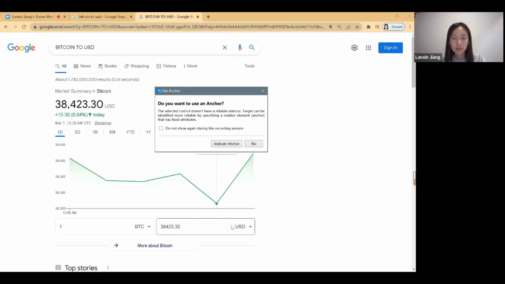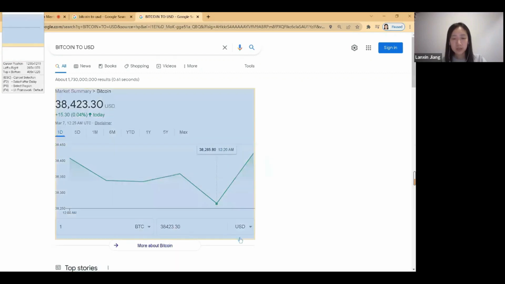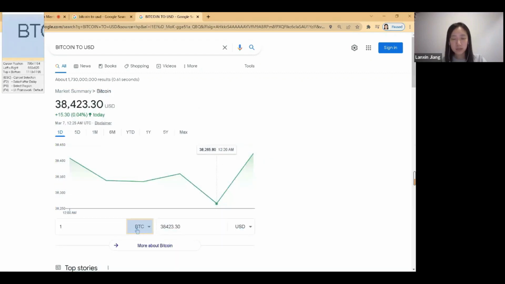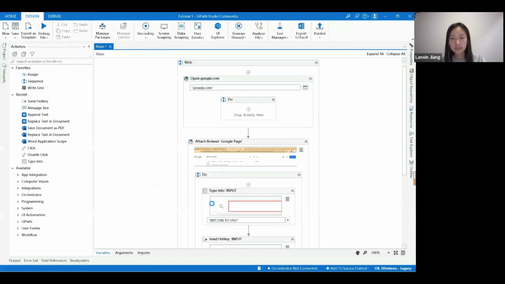An anchor is, for example, like this or this. So it means this value is under the graph and on the left of this area and on the right of this area. So they are all anchors. Okay, so now let's indicate the anchor. Maybe we can select this one. Okay, I guess that's all we need. So now let's click Save and Exit.